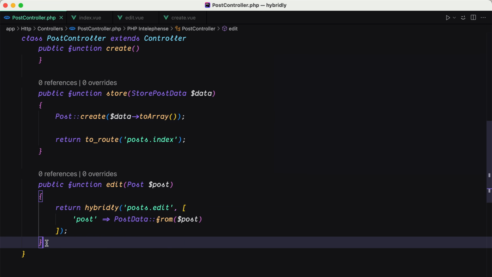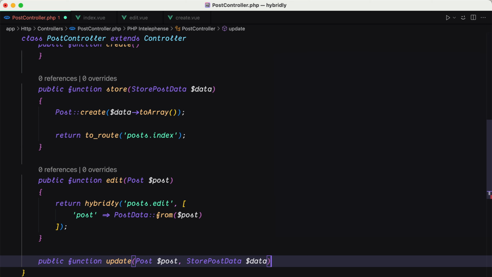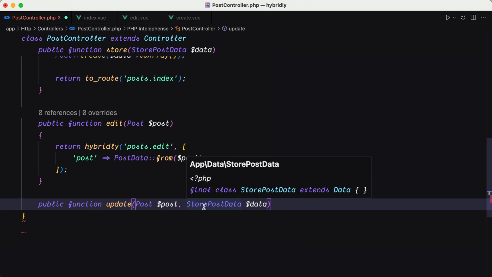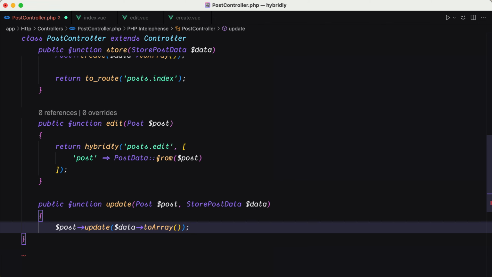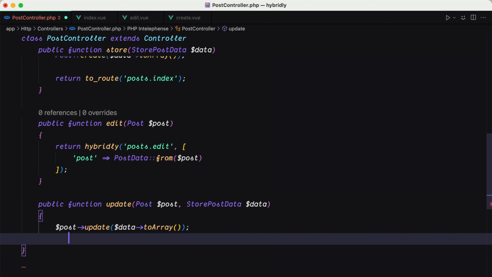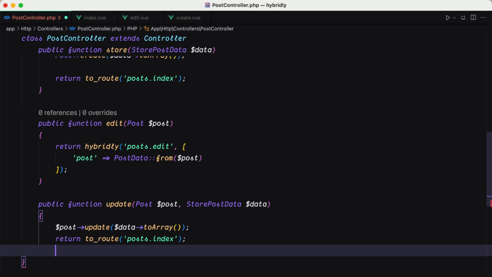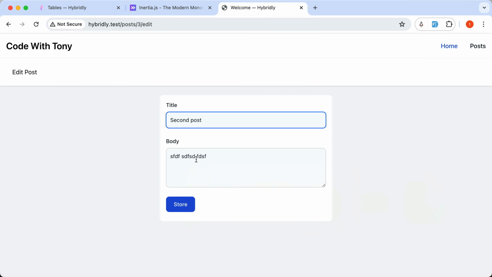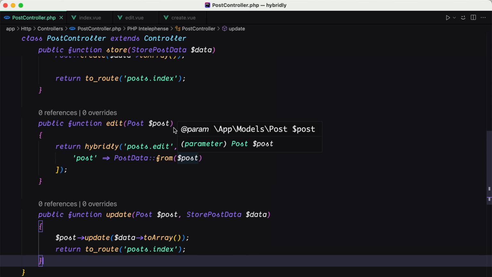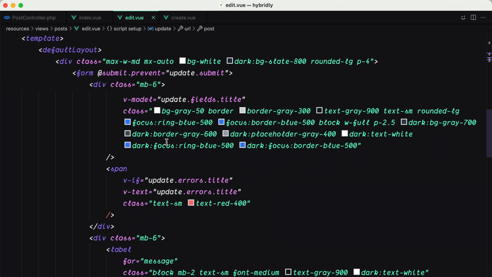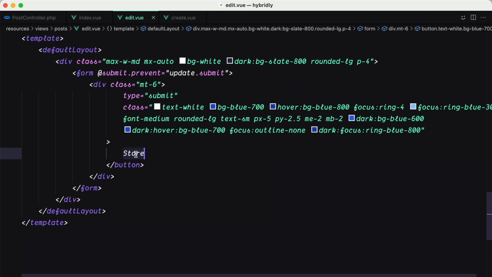Now let's work with the update. So I'm going to create the update method, passing the post and using this store post data. Okay, and then we can say post update, passing the data toArray, and we can return to the route post index. I think we are good. Let's come here and first I'm going to check the validation. Okay, we need also to change the button to say update, not store.